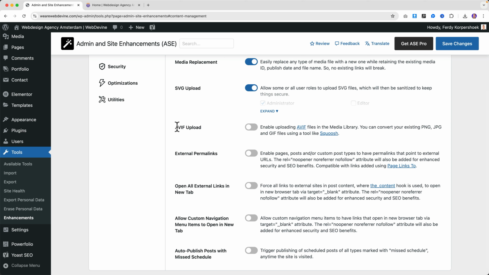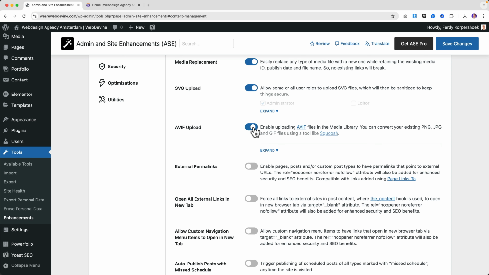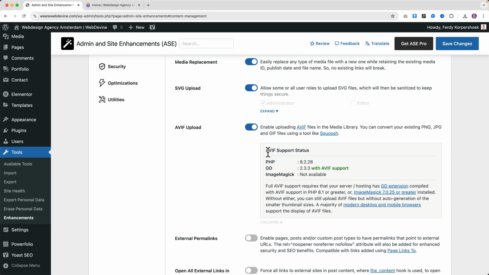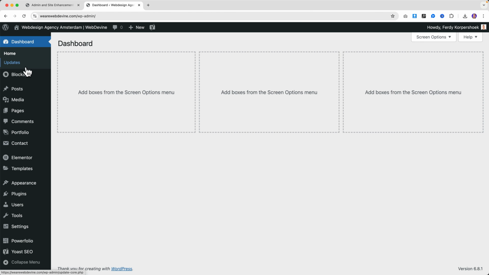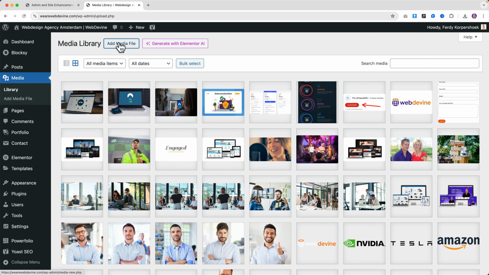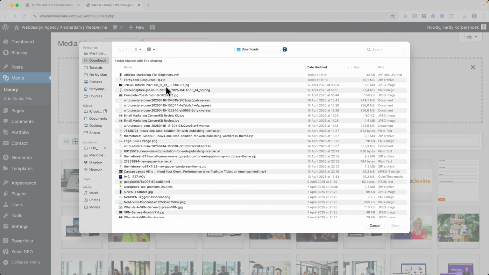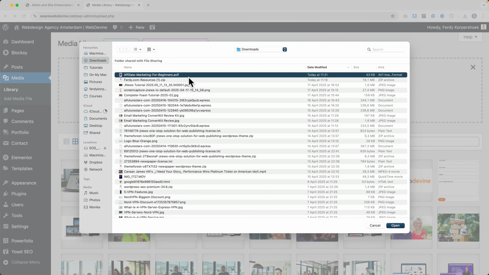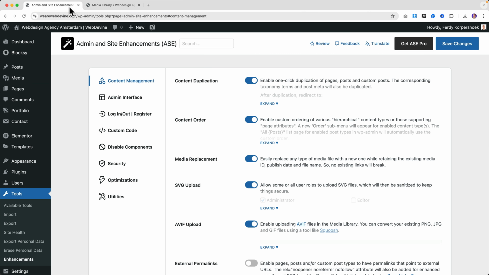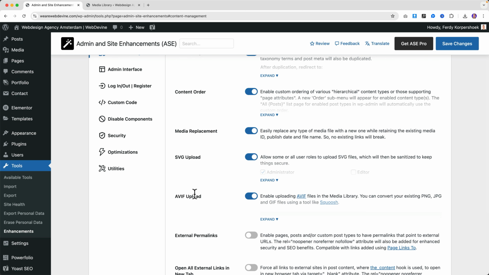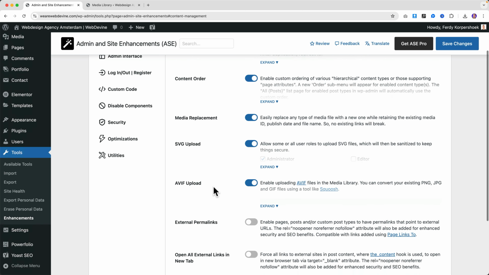Do you want to turn on AVIF uploads? If you do so, and you save the changes, now I can go to the media library. I can add media files, select files. Now if I go to my downloads over here, I can upload an AVIF file. And it's very lightweight, only 42 kilobytes, and you can see through it. So it's a nice file extension. And with this option turned on, you can upload AVIF files and keep your website light.